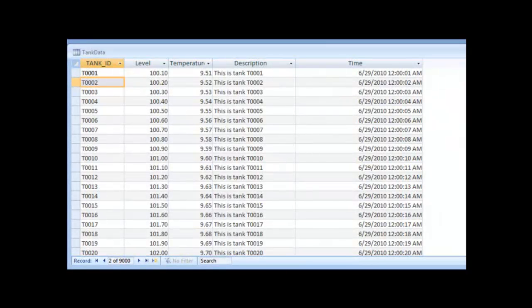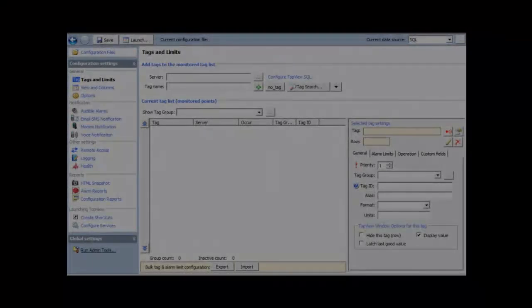TopView SQL installs a sample Microsoft Access database that will be used for this demonstration. The database contains a single table named tank data. This table contains a level and temperature reading for 9,000 tanks. Each record contains a tank ID, the level and temperature values, a description of the tank, and the time of the readings. We will configure TopView to monitor the three level readings for tank 1, 2, and 3.